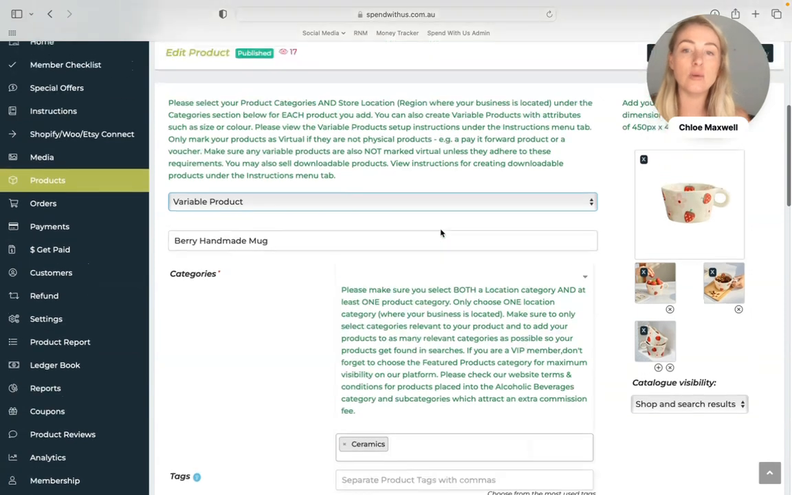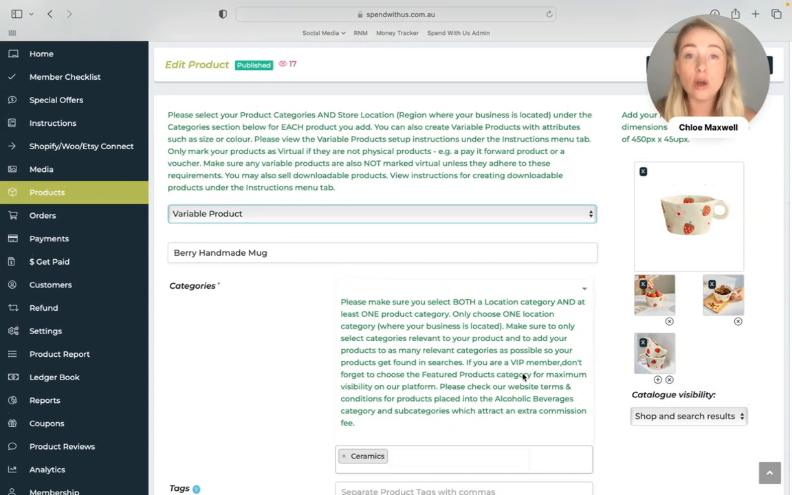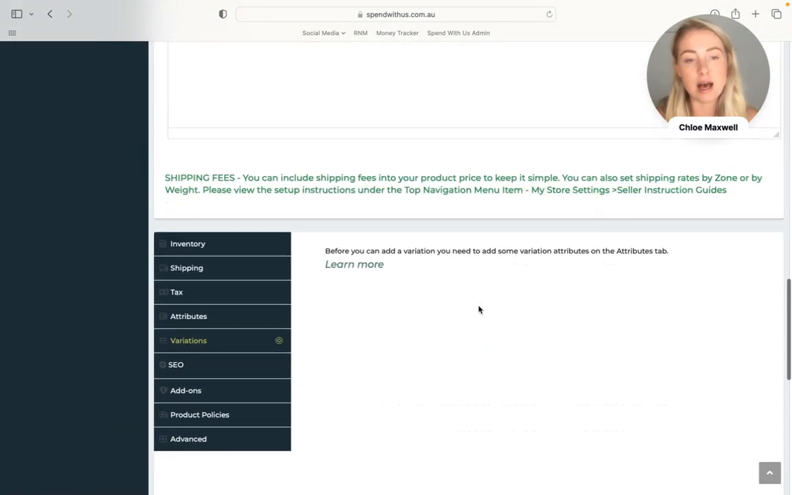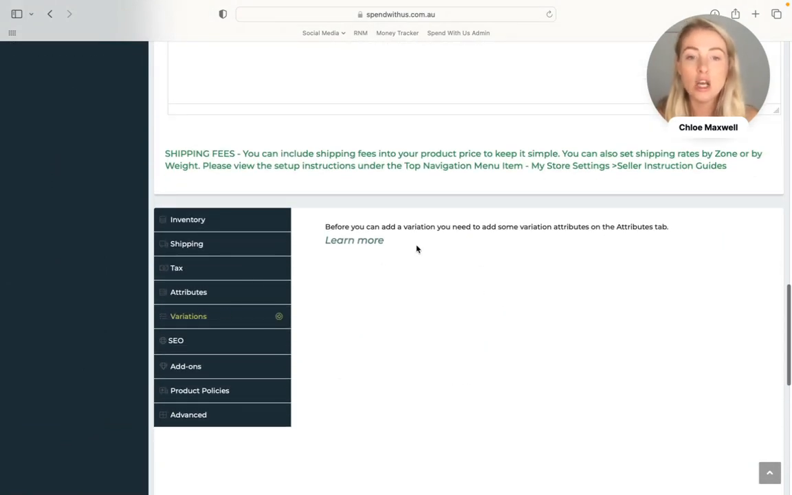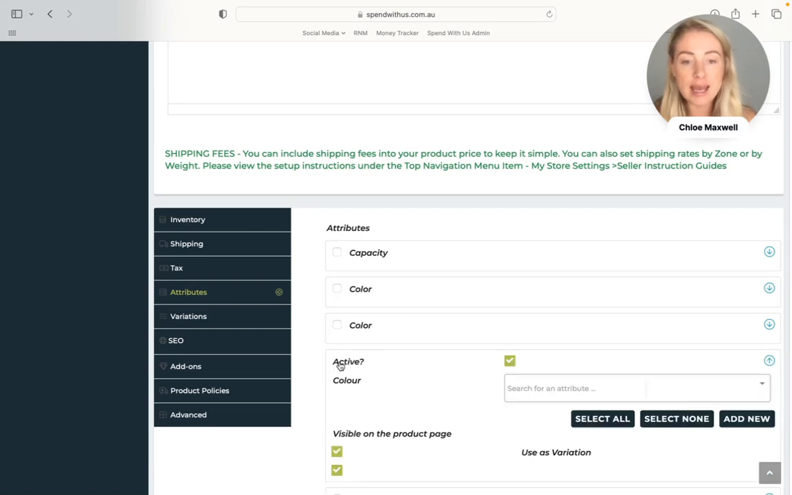So the main thing that you want to do, once you've added in all that other information that I've spoken about, and I do go into more depth in the simple product, is select a variable product. Now when you go down the bottom here, you cannot add a variation until you add an attribute. So what is an attribute? That is the thing that you would like to set up as the variation. It is going to depend on your business and the products and all the services that you offer. For the purpose of this video, I'm going to select color.